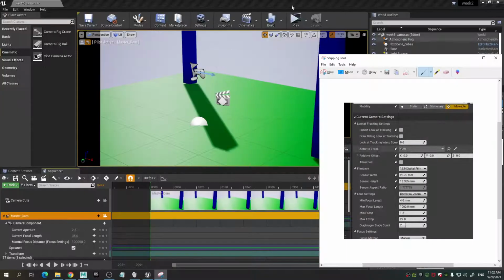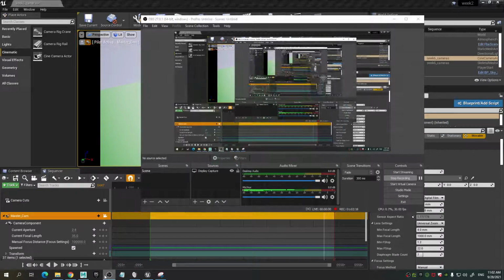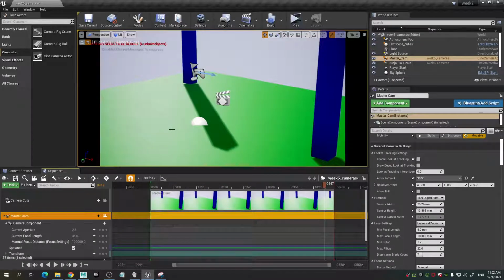Because it doesn't import all the settings. It imports position, rotation, obviously, and some of the lenses, not every one, probably just the focal length, which is the film back. Anyways, let's take a look.